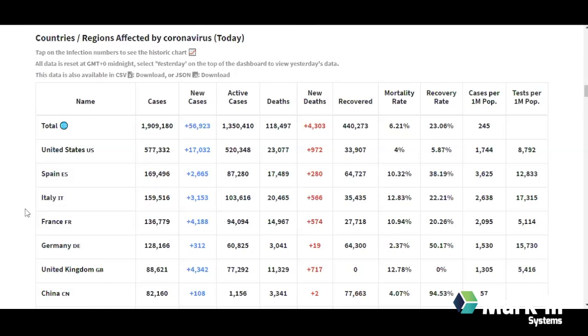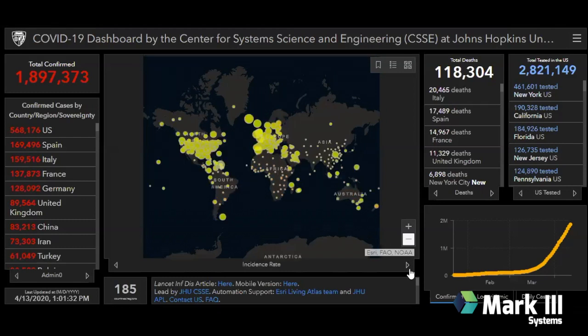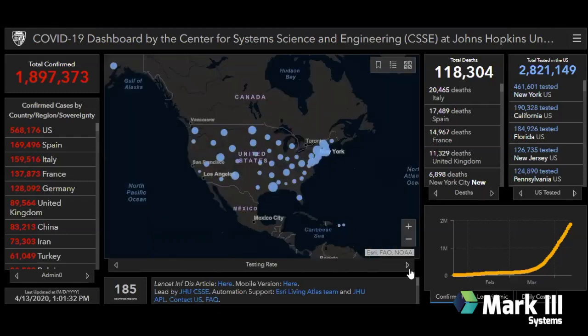And a lot of these sites, these dashboards and things, will show you how much testing is being done. Let me give you one example. If we go back to the Johns Hopkins one, testing rates. So you see here, this is Louisiana, big bubble for how much is being tested. This is Texas. Look how small the bubble is. So there's a lot more testing going on in Louisiana.